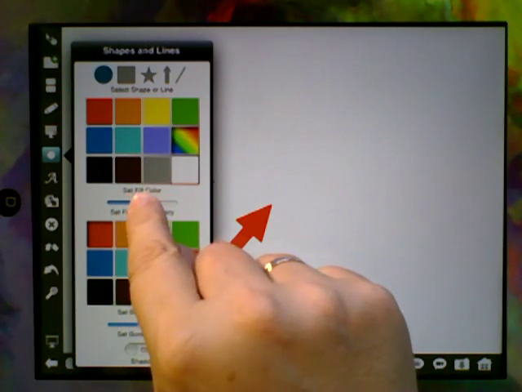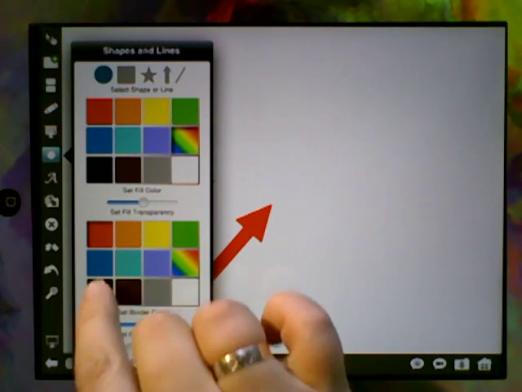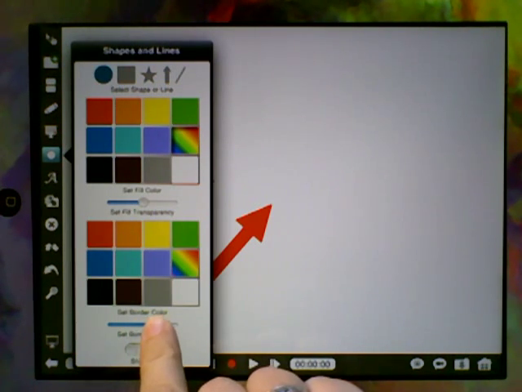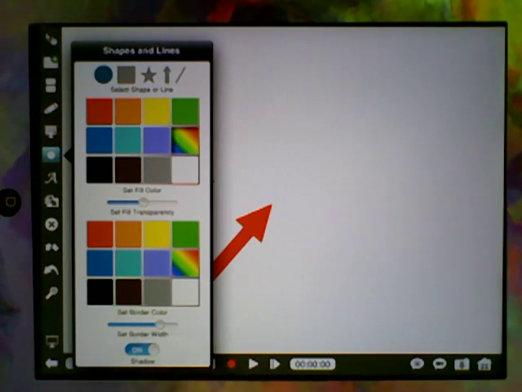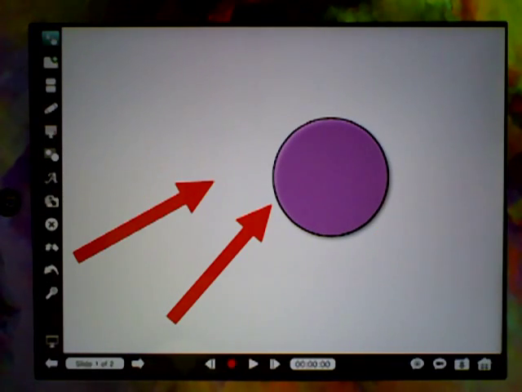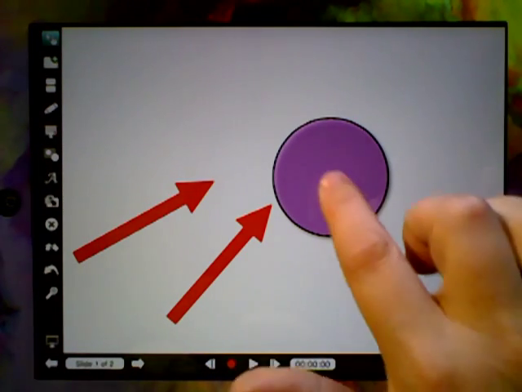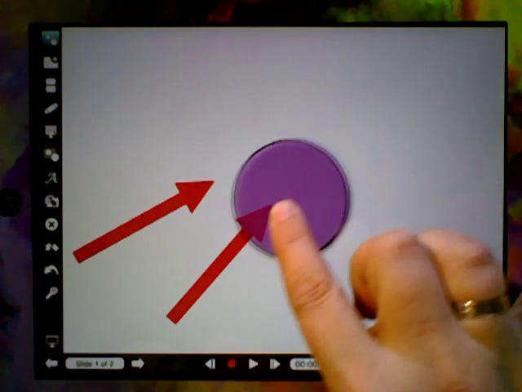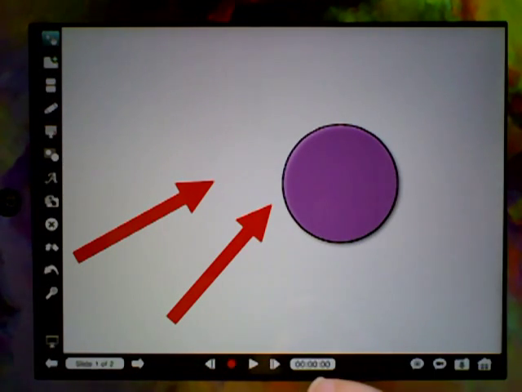Going to make it about 50% transparency. I want a black border. I want it to be fairly thick, and I want a shadow. Let's see how we go. There we are. So we've now got exactly what we were seeking, a circle. We can see it's transparent when we move it over the other items. So lots of options there.